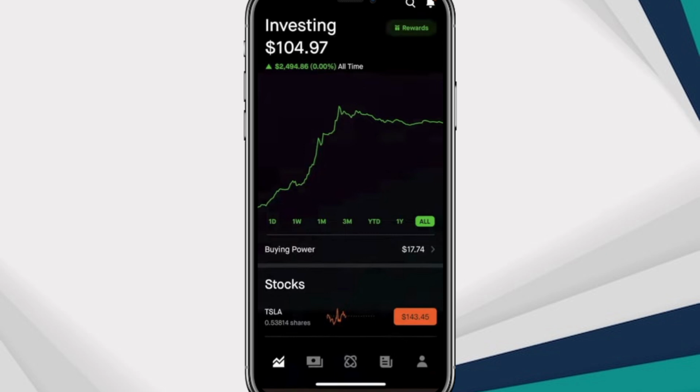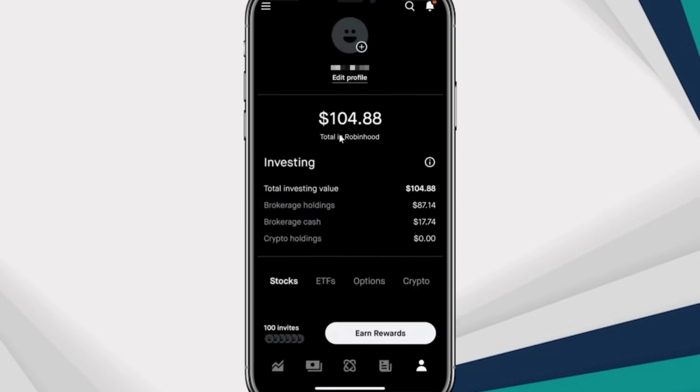First, grab your smartphone and open the Robinhood app. Once you have the app up and running, look towards the bottom of your screen and tap on the account icon. This icon usually appears as a small person or silhouette and will take you to the main account settings.